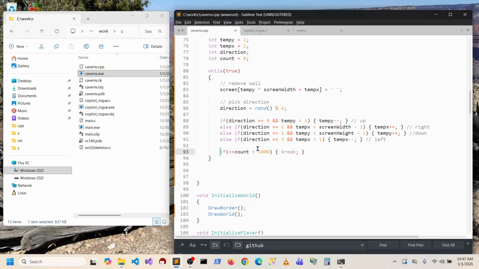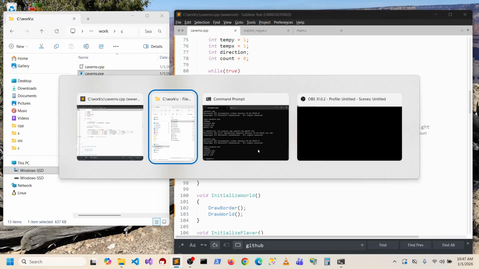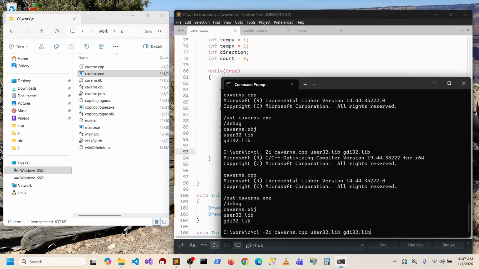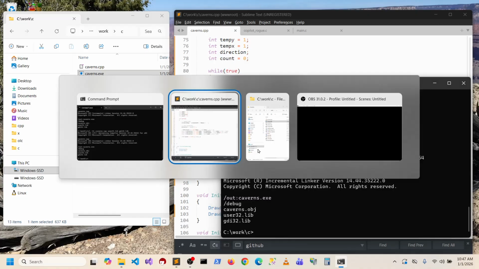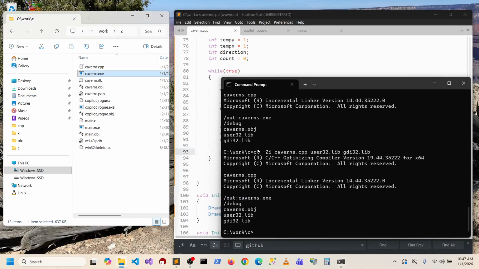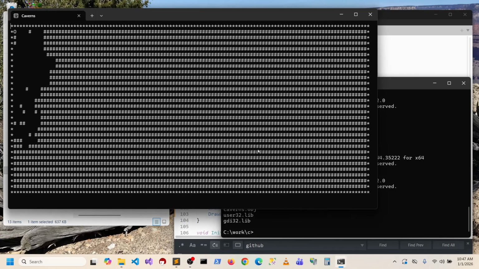Oh my god, I gotta go. Okay, let's compile for all we got. Let's do it. Well, it carved out a little bit. That was only 1,000 times. That's way too much here. Okay, well, we got something going.